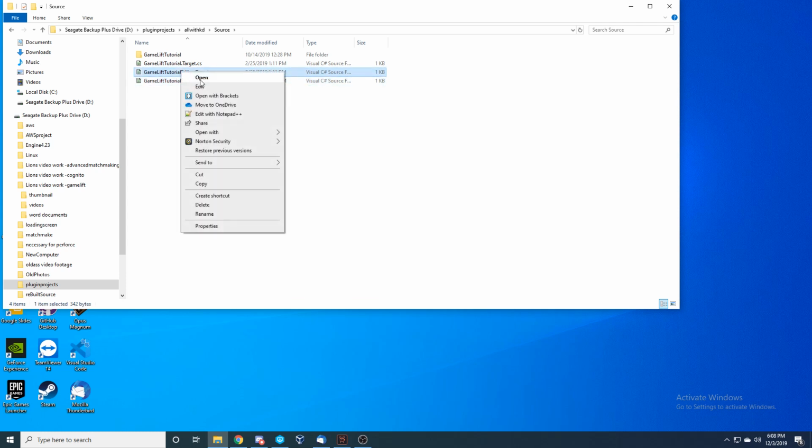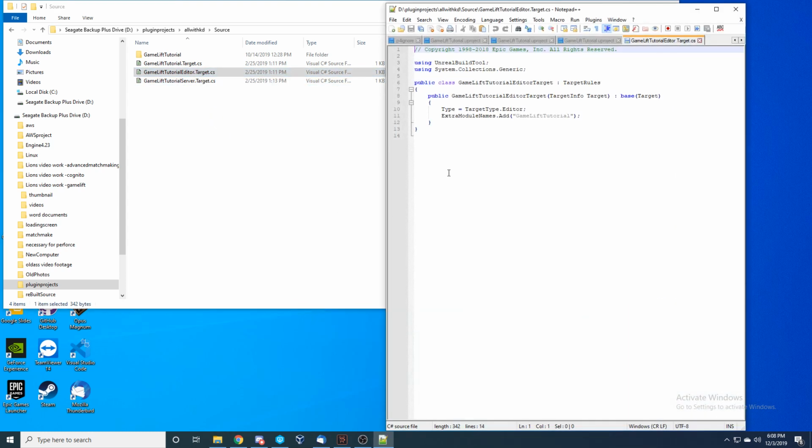And I'm going to show you what you need to change. So everywhere where it says editor, like GameliftTutorialEditorTarget, I'm going to change this to server. And where it says GameliftTutorialEditorTarget, I'm going to change Editor to Server, and TargetType.Editor, I'm going to change that to Server.